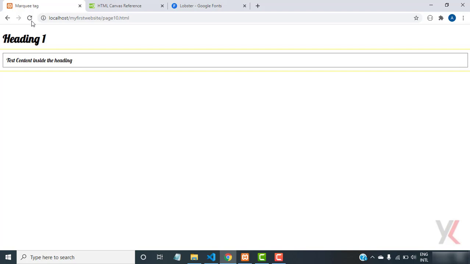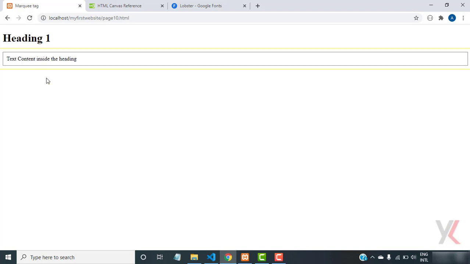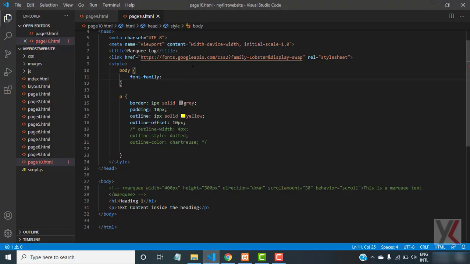Let's see if it works or not. See, it doesn't work. You have to provide both the links and the font family. Suppose I've given the font family here, but we'll comment out this link here. And let's see if it works or not.